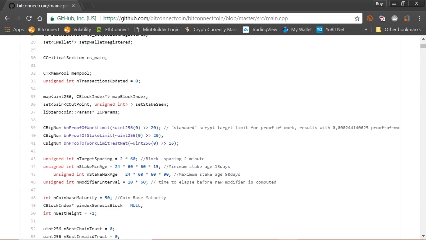It's the same again for the maximum stake age of 90 days, so it's 24 times 60 times 60 times 90, and then you've got the modifier interval, which is 10 minutes, so it's 10 times 60, the time to elapse before a new modifier is computed.